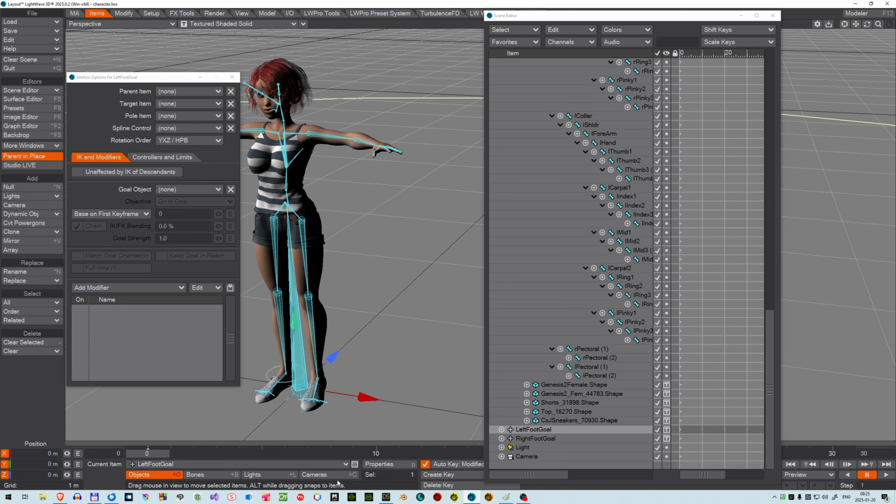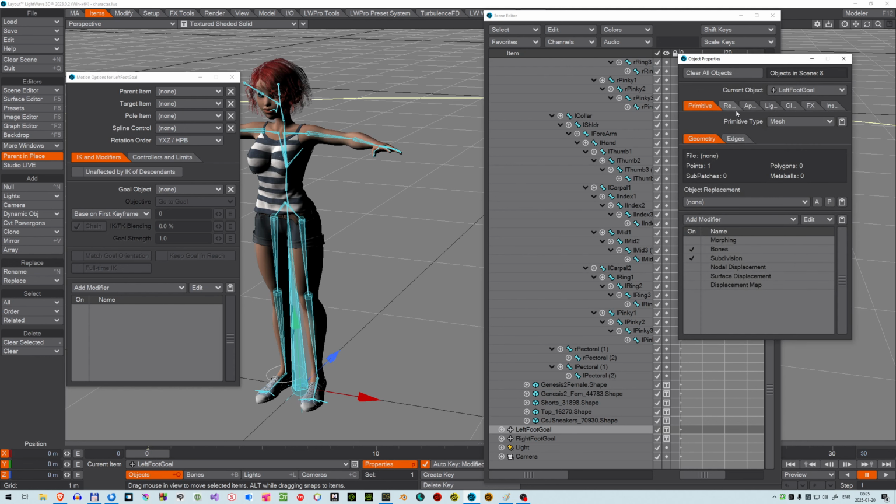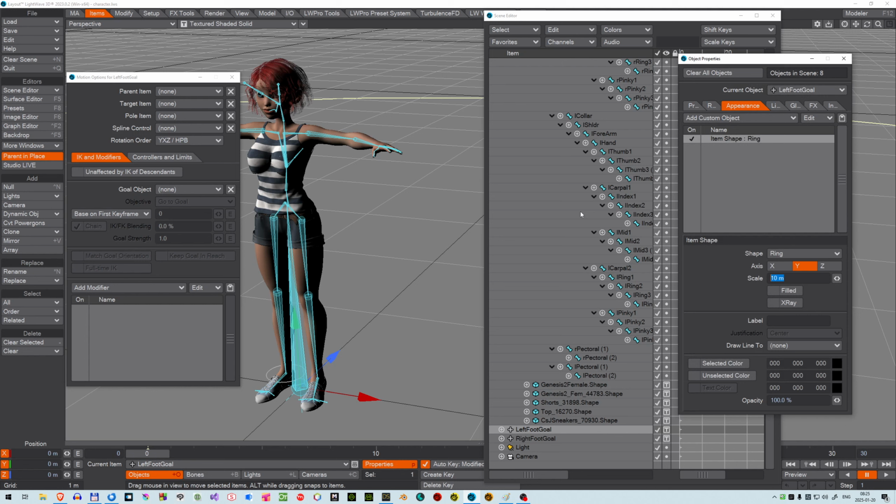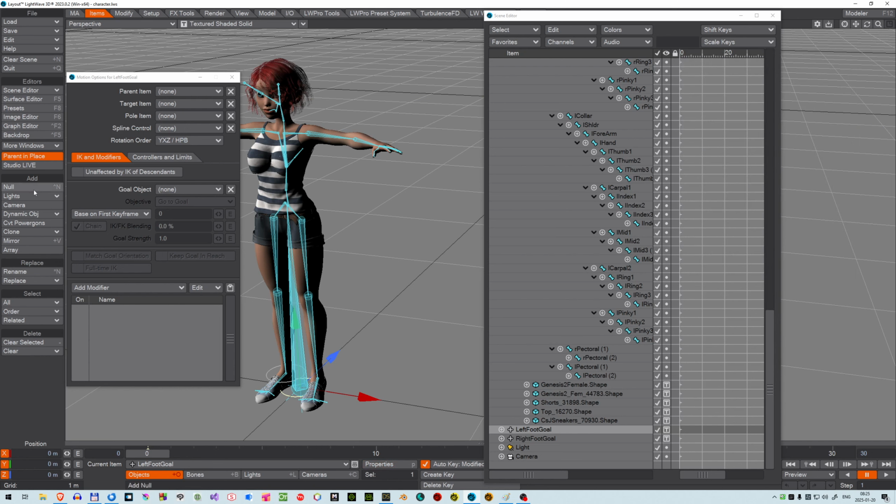Select the left foot goal. And why isn't it there? Let me just check here. I set it to 10 centimeters. Oh, 10 meters. That's why I can't see it. There we are, 10 centimeters. Okay. Now there is a ring there.